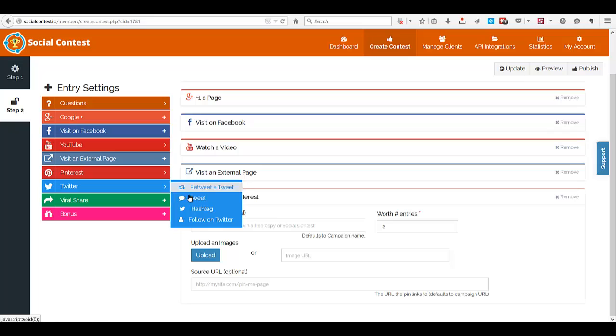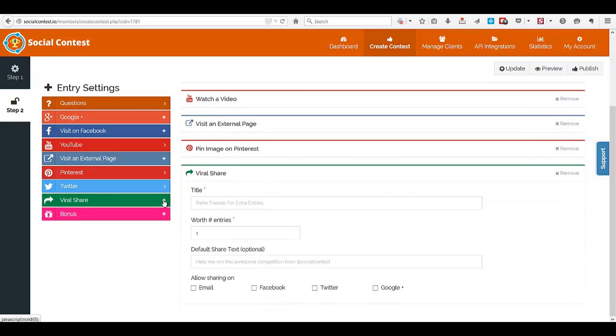On Twitter, you again have about 4 options, which is to retweet a tweet, tweet any of your tweets, hashtag, or follow you on Twitter. Now, the next one, which is a viral share, is one of the best options of Social Contest.